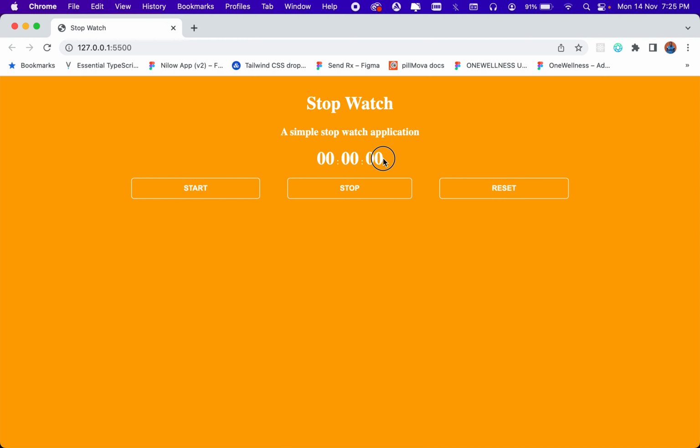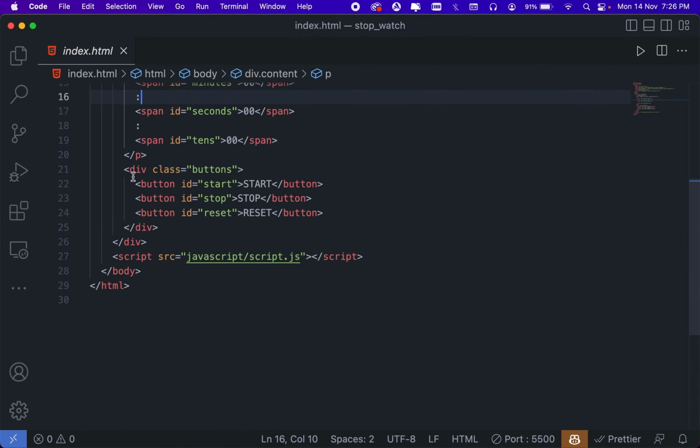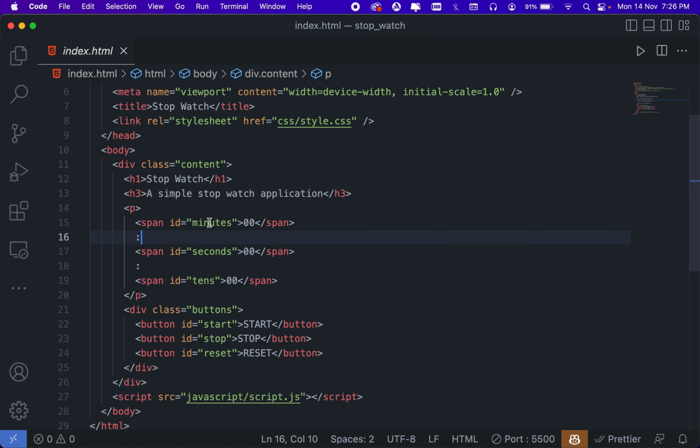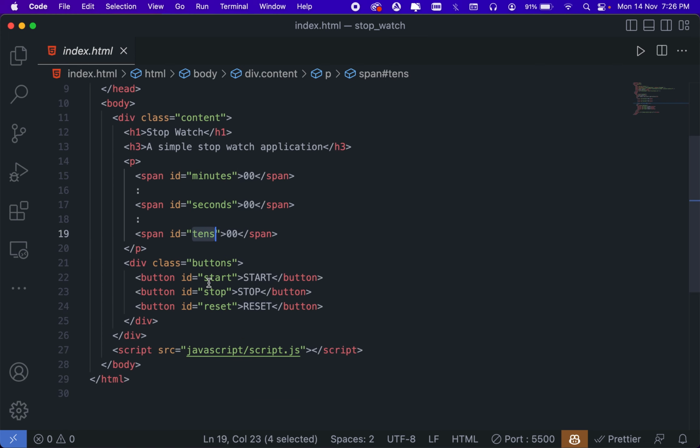The tenths is just this last part that most people miss out in time. Till now I'm still yet to find out what they call these, but I know it counts from 1 to 100 before it increases your second timer. Then finally we have the three buttons, which are start, stop, and reset. I gave unique IDs to the minutes time, the seconds time, the tenths time, and also to our start, stop, and reset buttons.